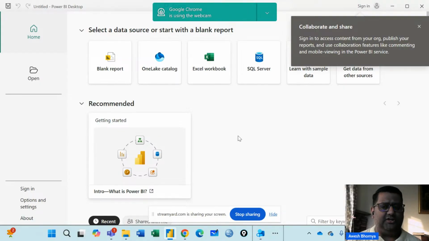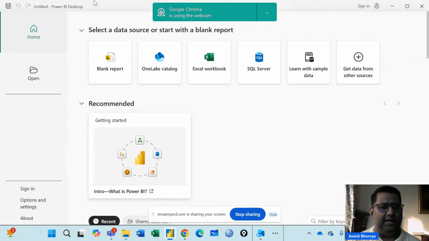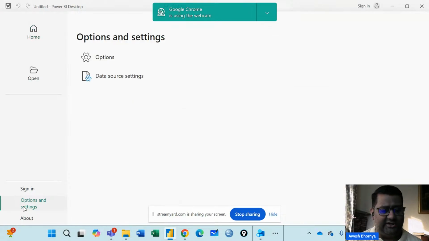Now, in order to make changes to the settings, when you open up Power BI, before you even start opening up and working with a blank report, which is ideally something that you would do, you start off by going to the options and settings section.